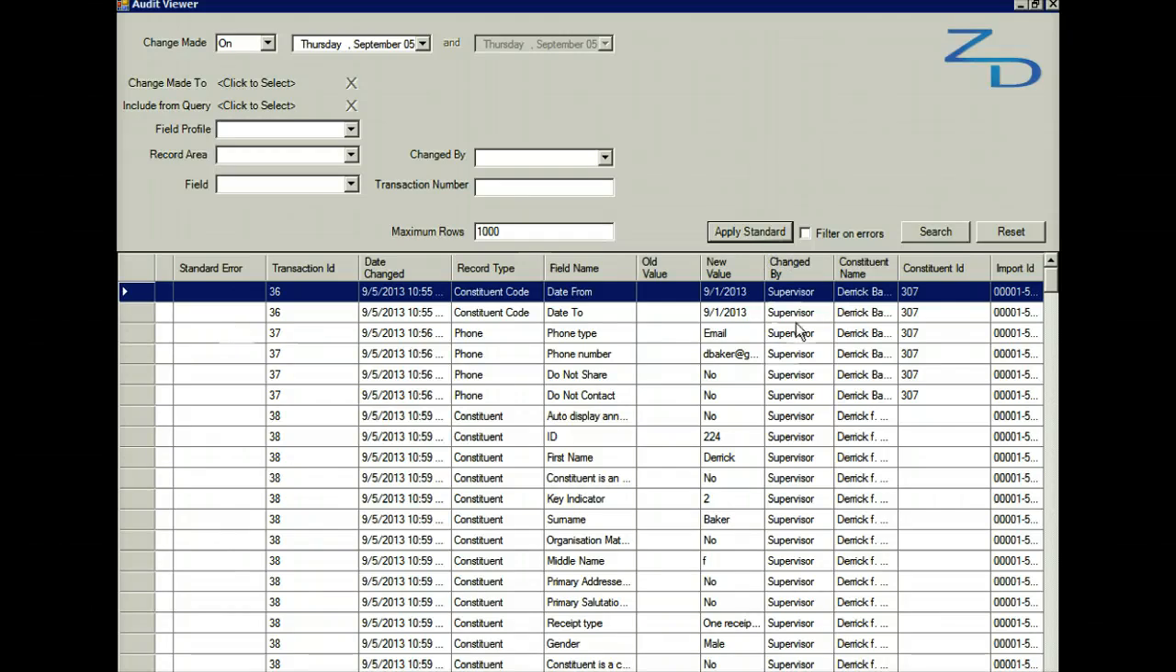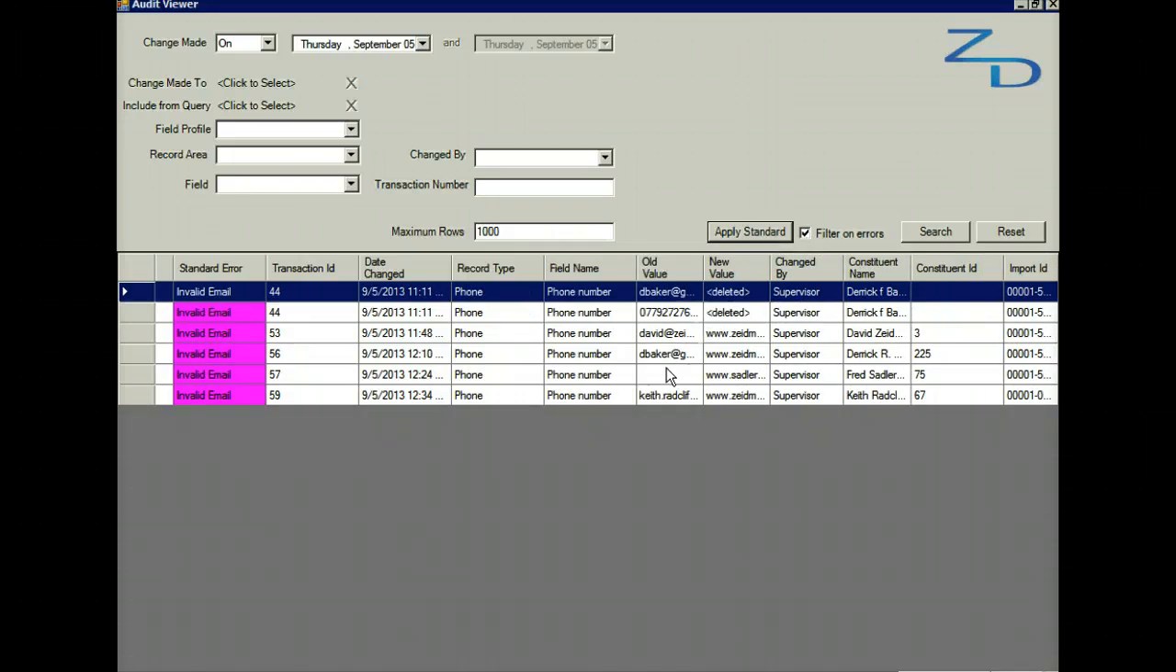But once again, there's loads of changes, so if we just want to look at the ones that broke our rules, we can click on the Filter on Errors button, apply standards once again, and we can see all of these invalid email addresses here. So we can see the change that we've just made. Here we had an email address, and this has been replaced with a web address.